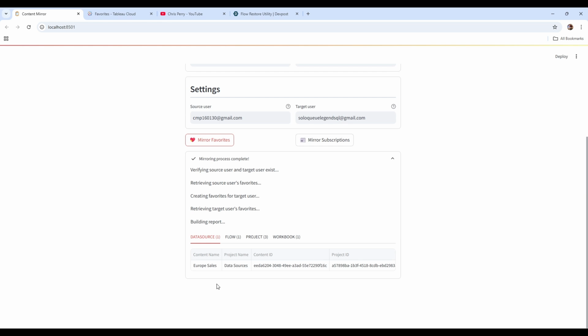Ta-da! There you have it. Shown on screen are the target user's favorites displayed across the respective content type tabs. I'll quickly show the same information is being displayed within the target user's favorites menu by jumping back over to the browser for which I am logged into the target user's account. In the target user's favorites menu, we should see one data source, one flow, 3 projects, and 1 workbook as shown on screen.